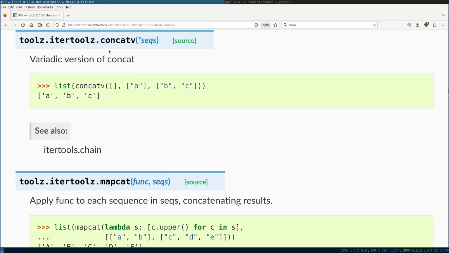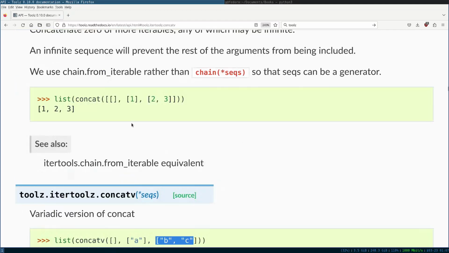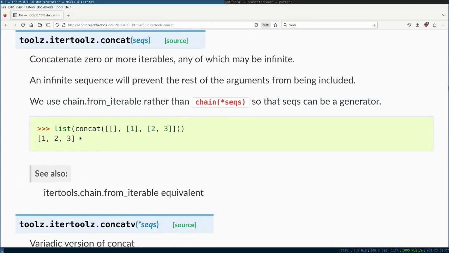Okay, so next one is concatv, and this one is pretty much the same thing as concat, except you're allowed to pass in multiple sequences instead of just one. What I mean here is that, as you can see, we're passing in 3 arguments. In the previous concat, we passed in just a single argument, which was a list of several other lists. So I guess that's the difference.